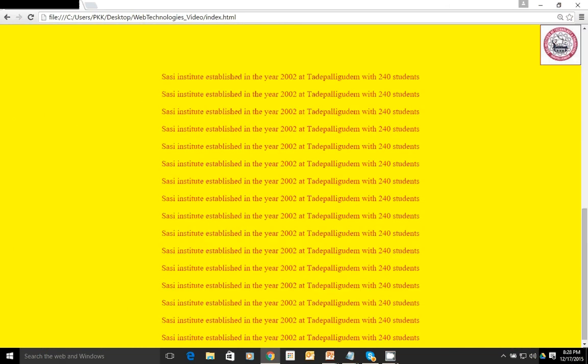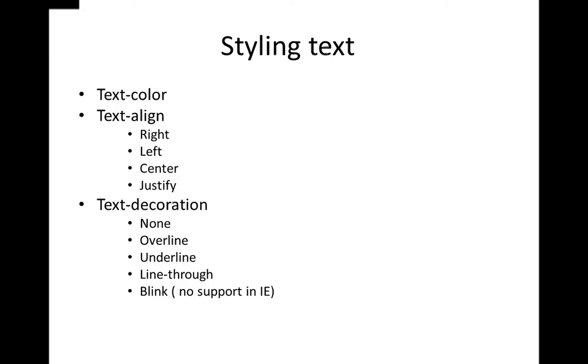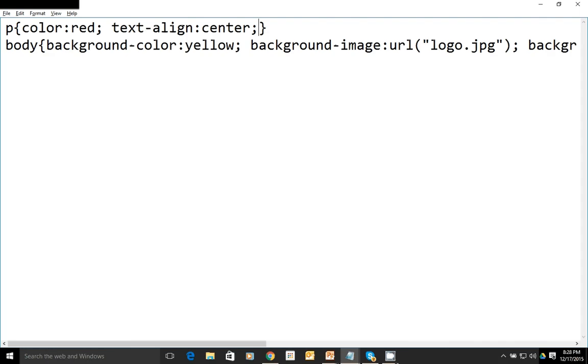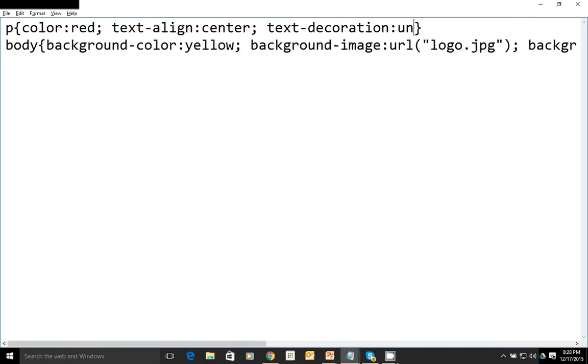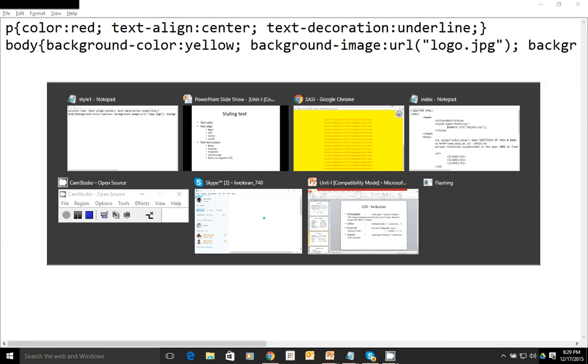Now the next one is text decoration. When I say text decoration, you can specify some sort of effects like underline, line through, blink, something like that. Blink may not be supported in Internet Explorer and Chrome, but you can try it with Mozilla Firefox. Let's say overline or underline. Now all the paragraphs have some sort of underline.